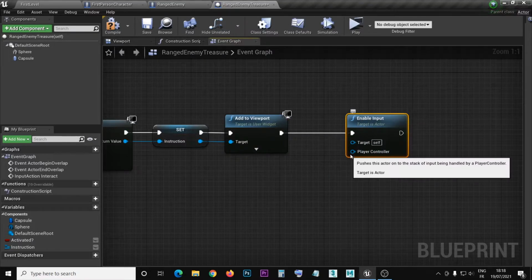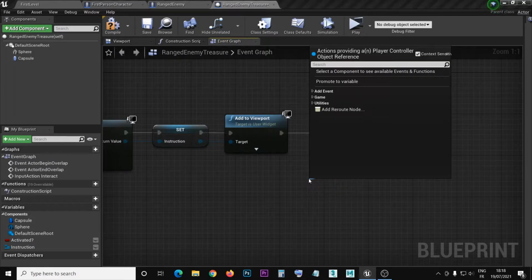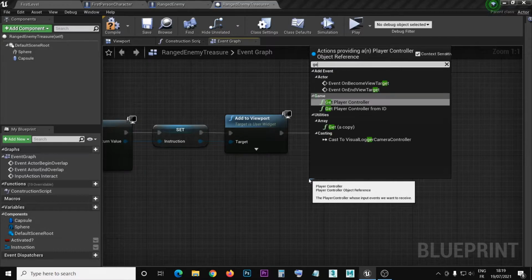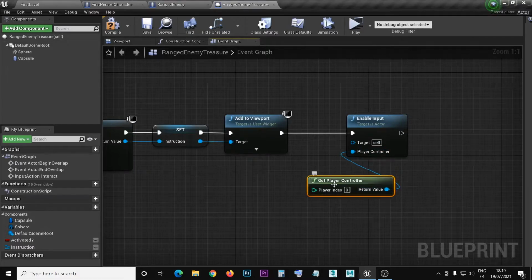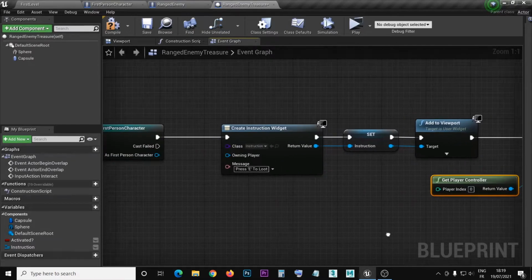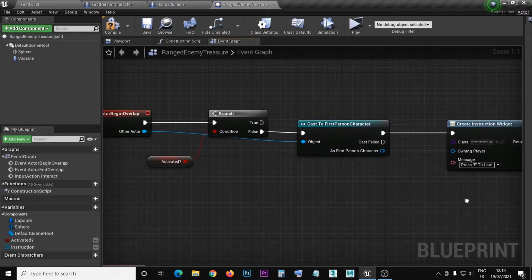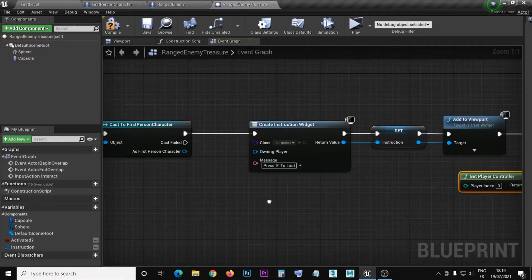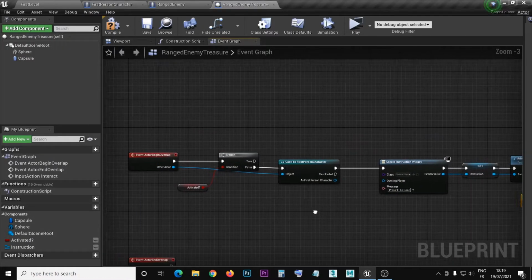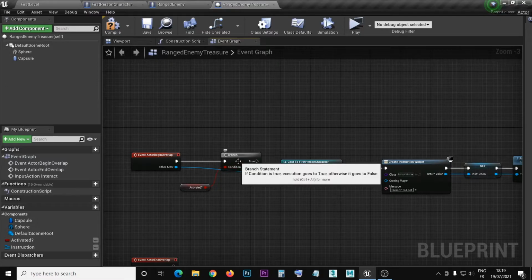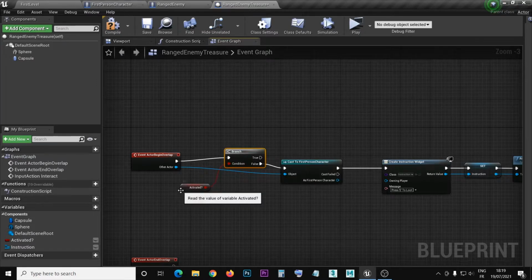The player controller is going to be the player controller for player number 0, which is us, because this is a single player game. So, get player controller. That should be it. Just like that.